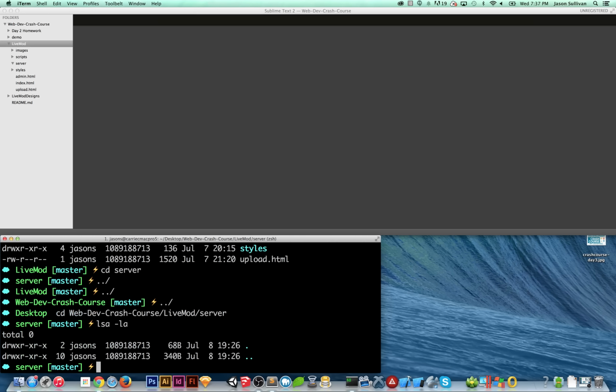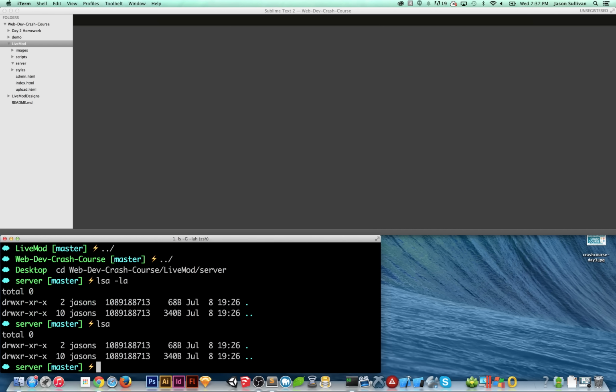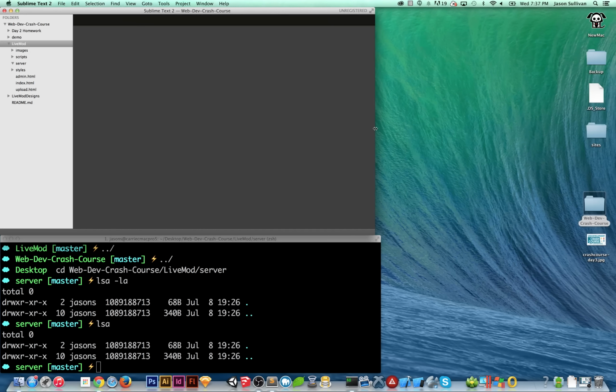All right, so we are in the server folder now. There should not be anything in here. Yeah, so it's empty. Hopefully everybody has Node installed now.